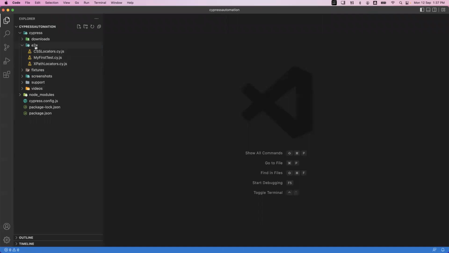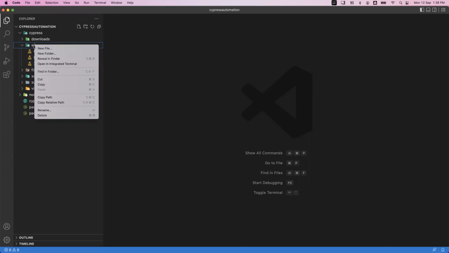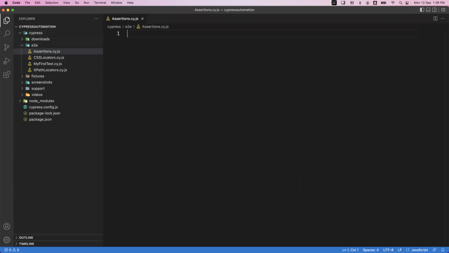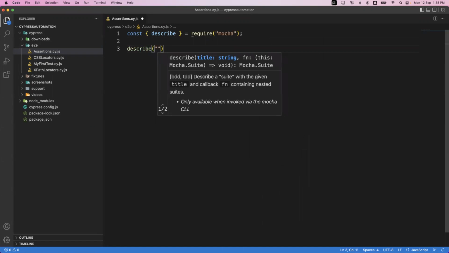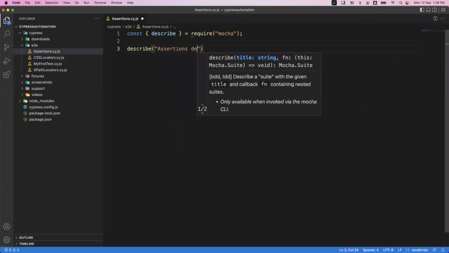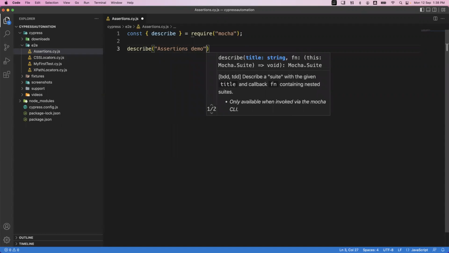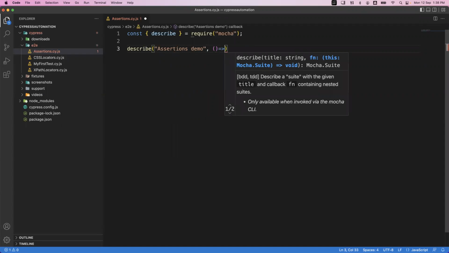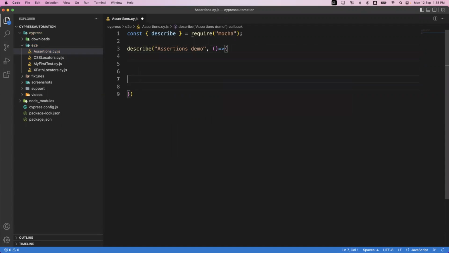Now I'm going to create a new test script file, or spec file. I'll name it assertions.cy.js. This is my file extension. Once you create it, let us write a describe block and then an it block. In the describe I will specify the description, say, assertions demo, and a comma, and I'll create an arrow function and then a curly brace. So this is the describe block.